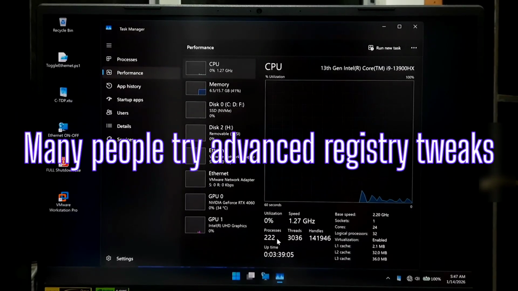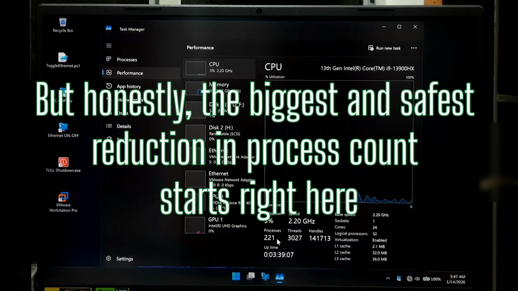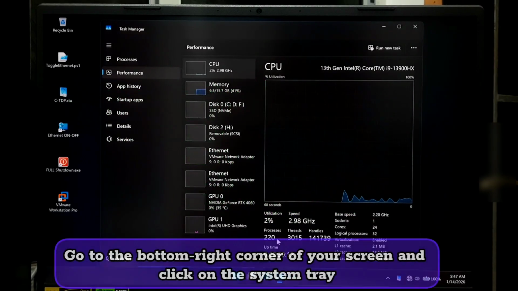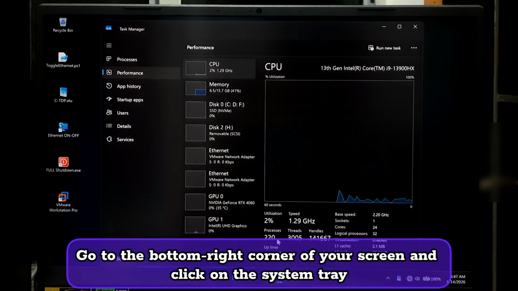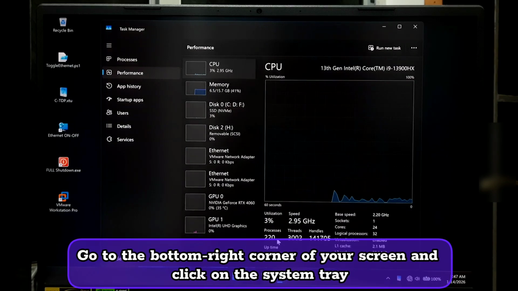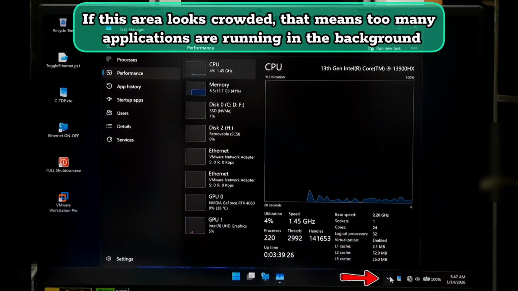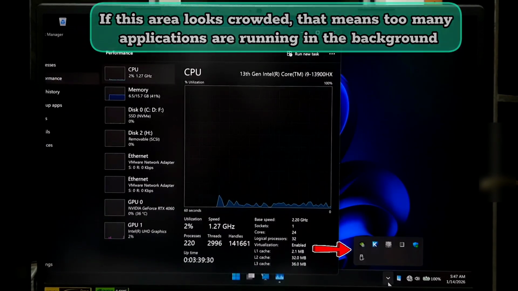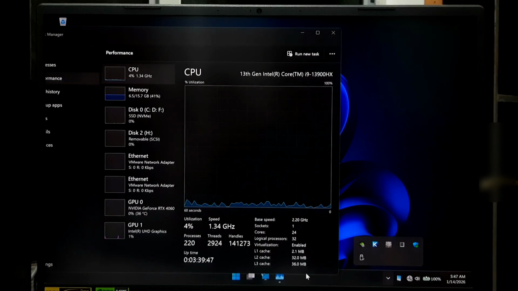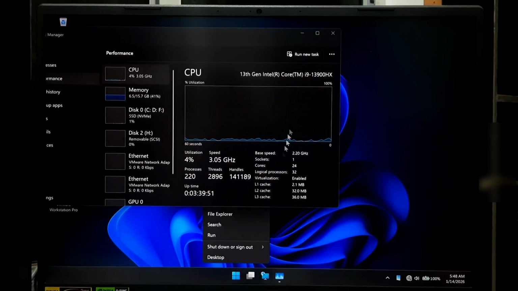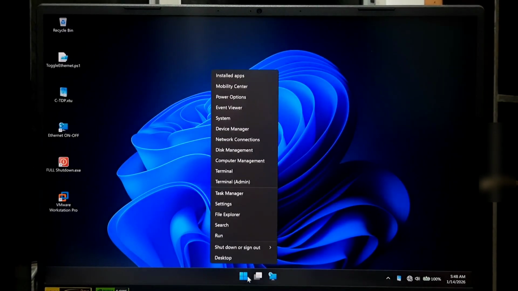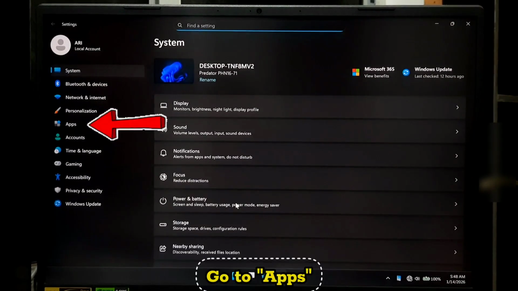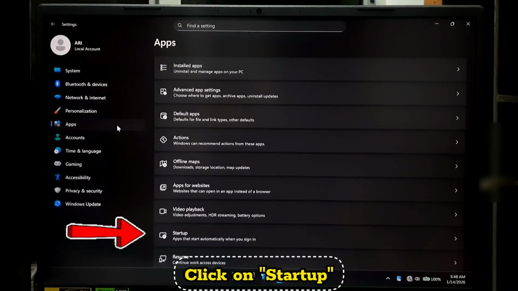Many people try advanced registry tweaks, but honestly, the biggest and safest reduction in process count starts right here. Go to the bottom right corner of your screen and click on the system tray. If this area looks crowded, that means too many applications are running in the background. Open settings. Go to apps. Click on startup.